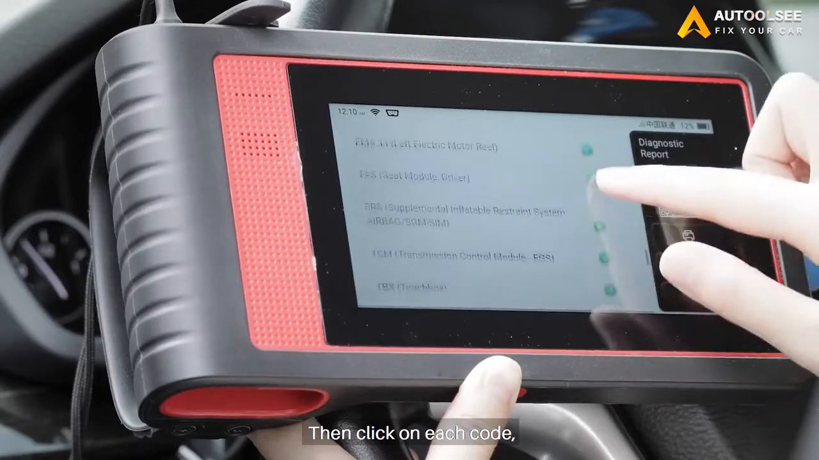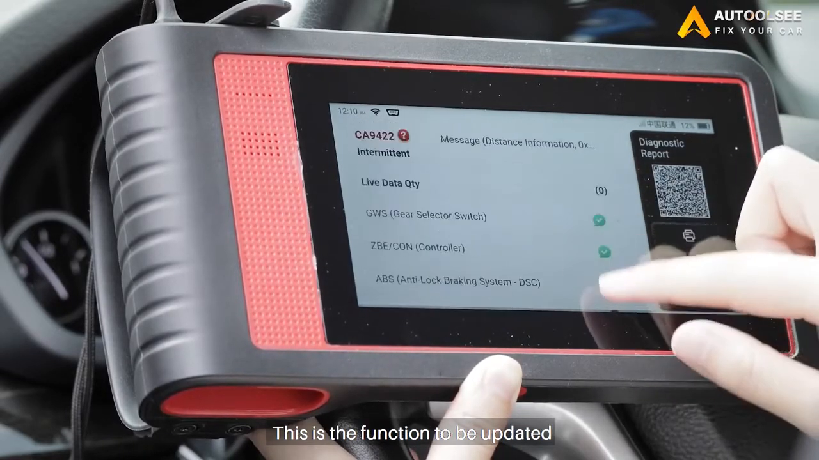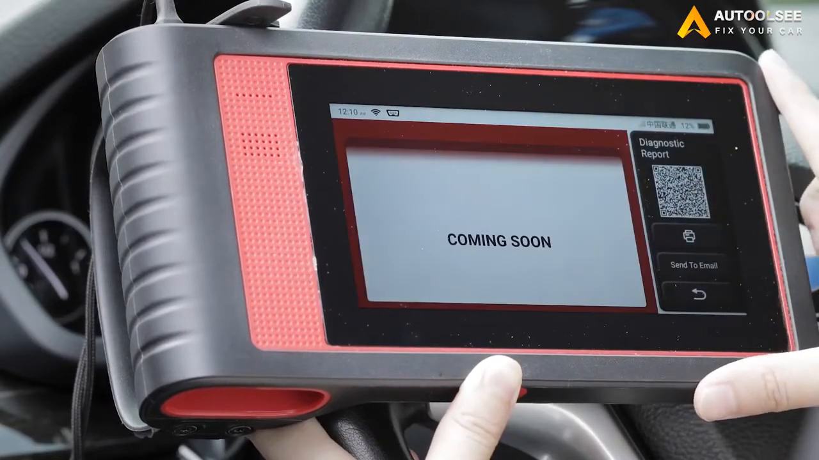And click on each code. You can see the question mark in the upper right corner. This is the function to be updated. Directly query the meaning of the code.